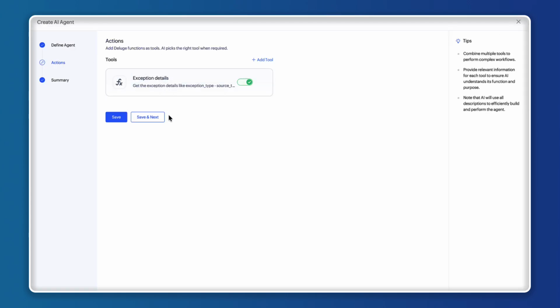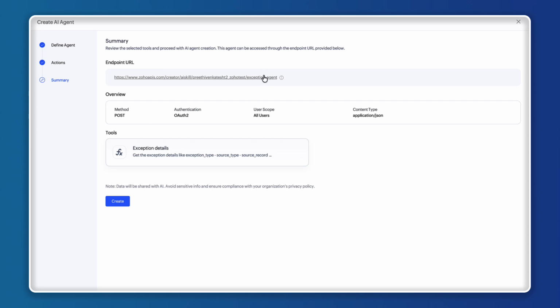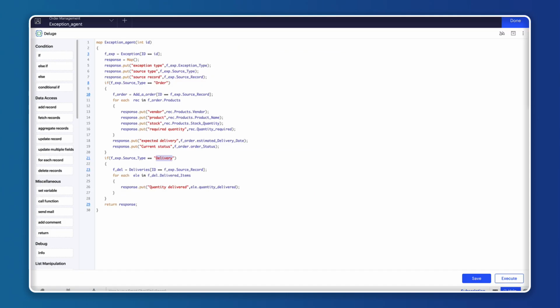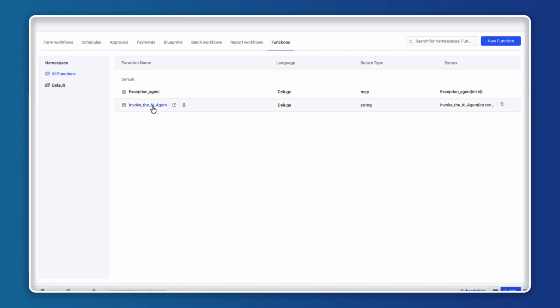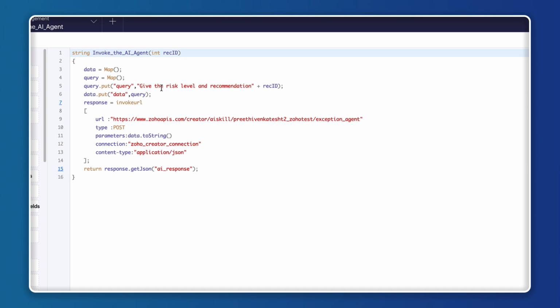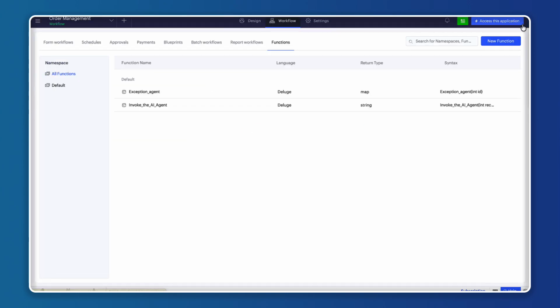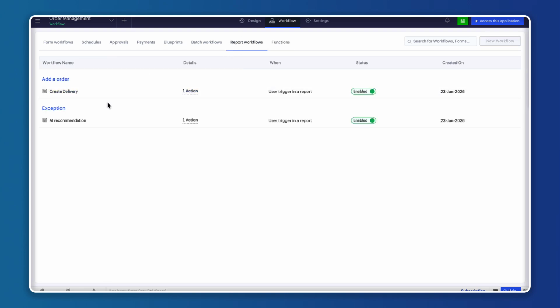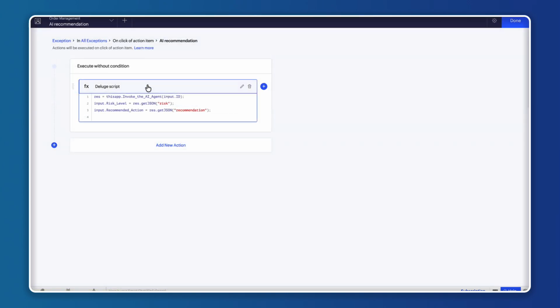So once all this information is given, it will give me a summary where the endpoint URL will be available. In order to use this AI agent within your application, obviously you have to write an invoke function, like give me the risk level and recommendation, passing the exception record ID and calling the endpoint URL. Once it is done, I'll be invoking this particular function within my report. I'll be calling this invoke function within my AI recommendation button, and once the function is called, it returns me the risk level and the recommendation.